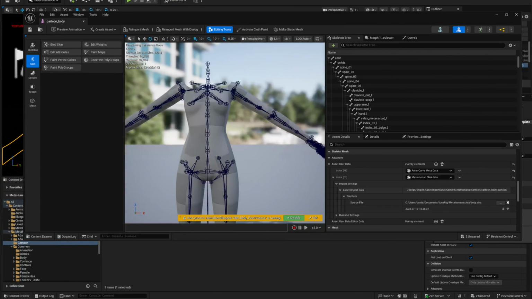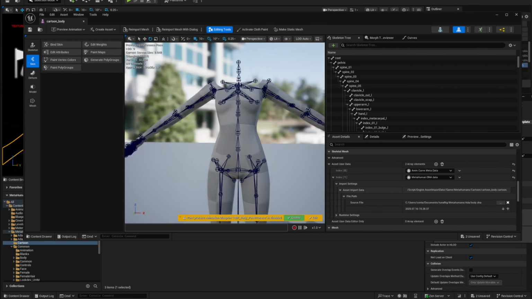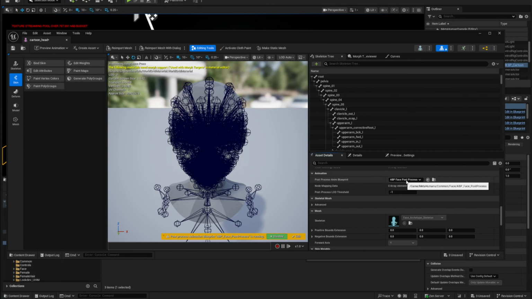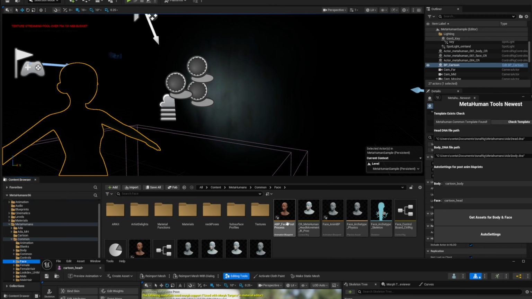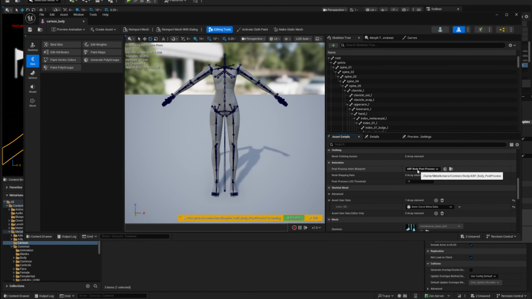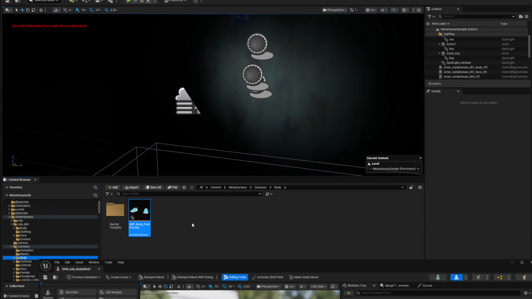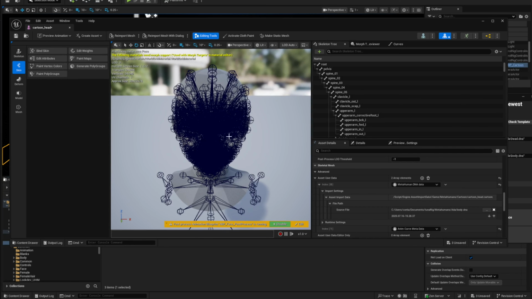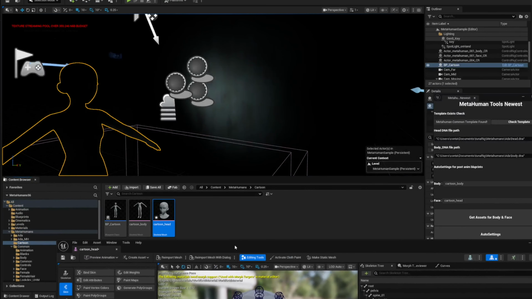However, now that the body also uses DNA, there is no longer a need to create separate pose assets, which also means there's no need to create separate RBF pose animations. Additionally, both the head and body now use the shared post-process animation blueprint located in the Metahuman Common folder. So there's no need to create a separate post-process asset for each character.